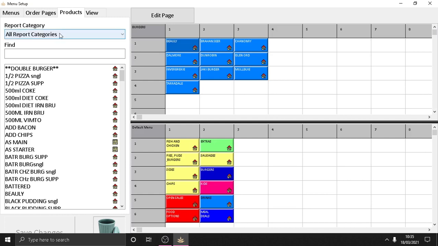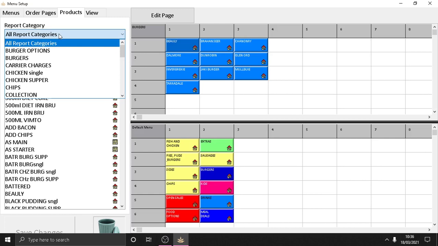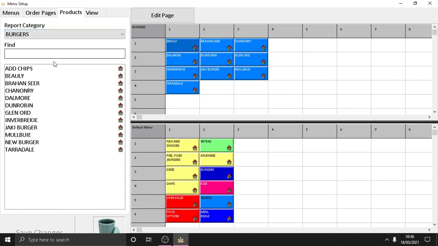If I've created a few different burgers, then I may wish to just click on the report category filter here at the top left and then go to burgers. Again, this is like in the product setup area where I was able to view just the burgers. I've only created one burger, and it's called new burger, and it's appeared here. It's in alphabetical order. So you can also search by string.